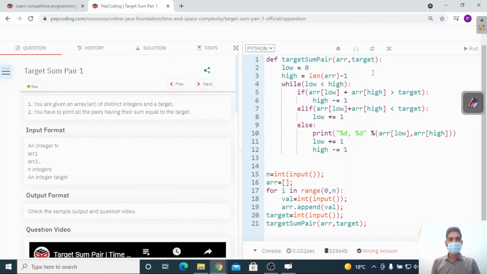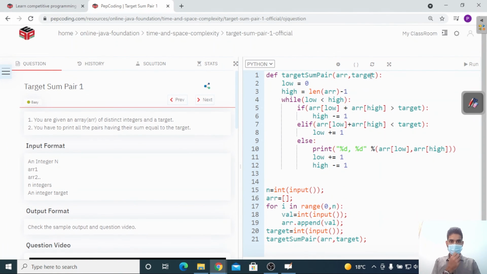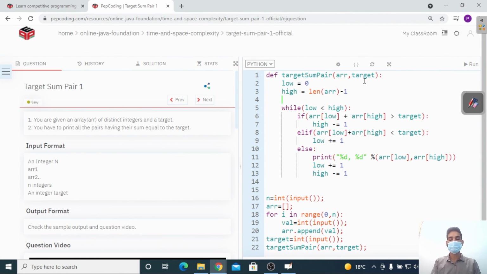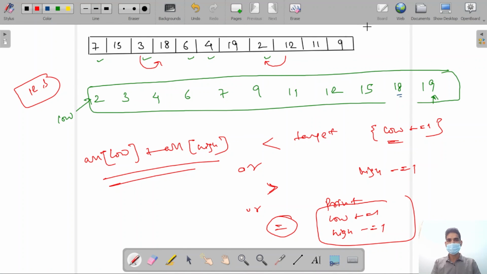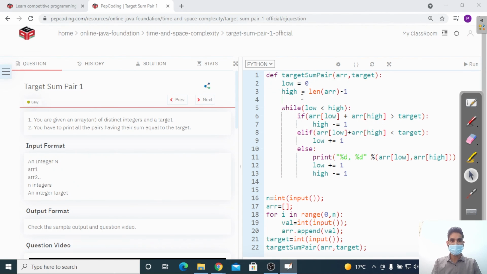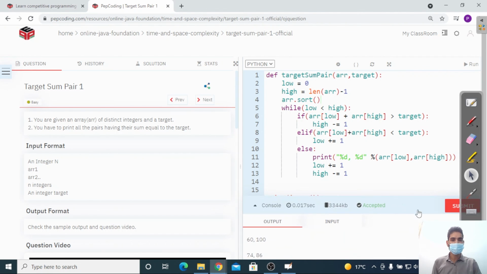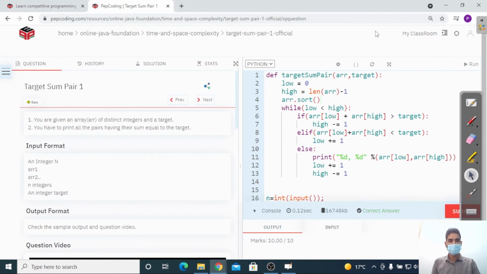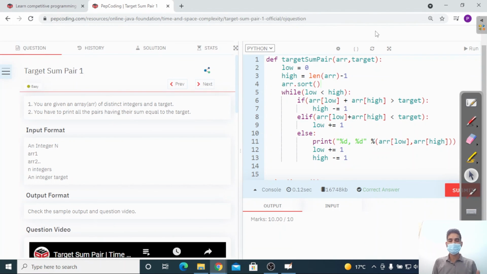Basically, what we forgot is to sort this array. Our first part was to sort this array. So we forgot our main part, array dot sort. After this, the code will run. Accepted. Let's submit the code. We forgot to sort the array.